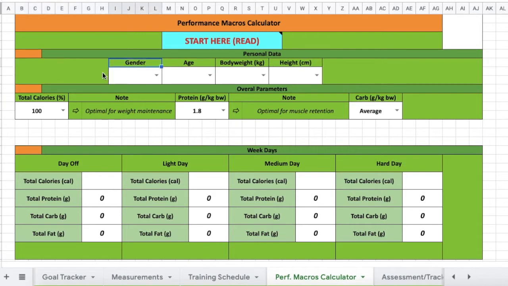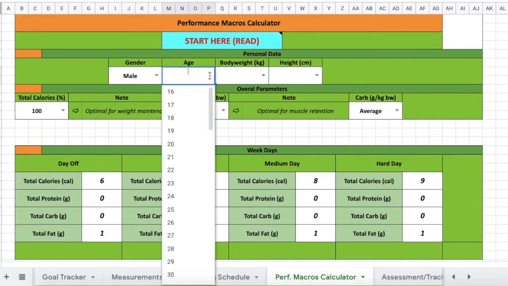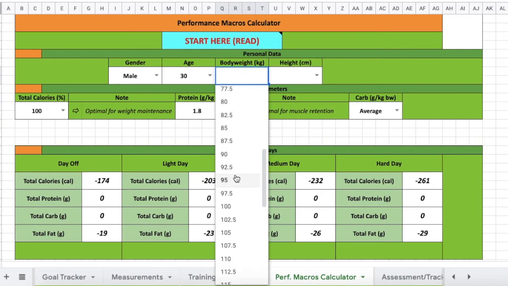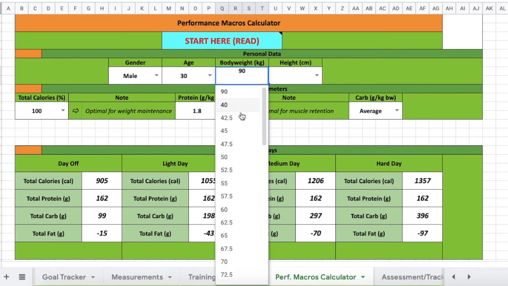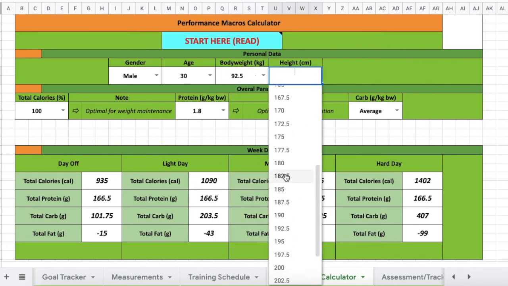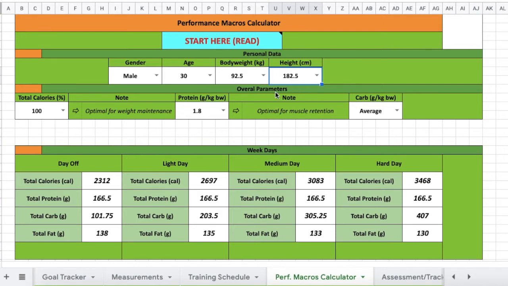So very simple. First, you enter your personal data, so you can choose between male and female. Choose your age. I'll take myself as an example. Body weight, right around 92 right now. So let's bump it up just a bit. Here we go. Height, I'm at 183, so 182 and a half.